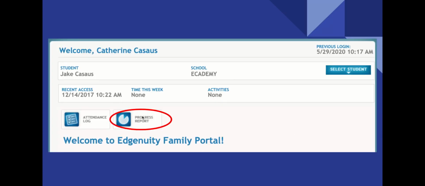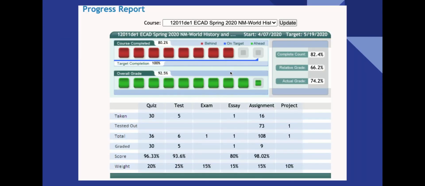You can also access your student's progress report. To toggle between classes, click the drop-down menu at the top and then click Update. At the top, you will see Course Completed. This is how much of the class your student has currently done, and you can compare it with the target completion, which is where your student is supposed to be by the end of that day. It is also color-coded for you. Red is behind, blue is on target, and green is ahead.